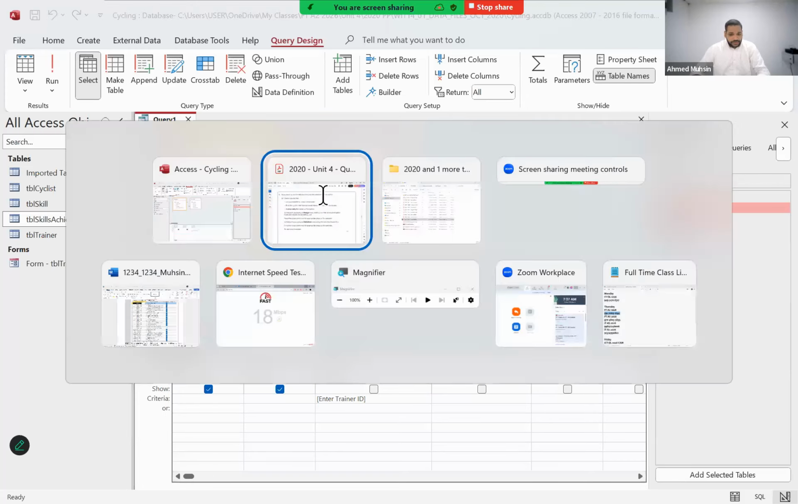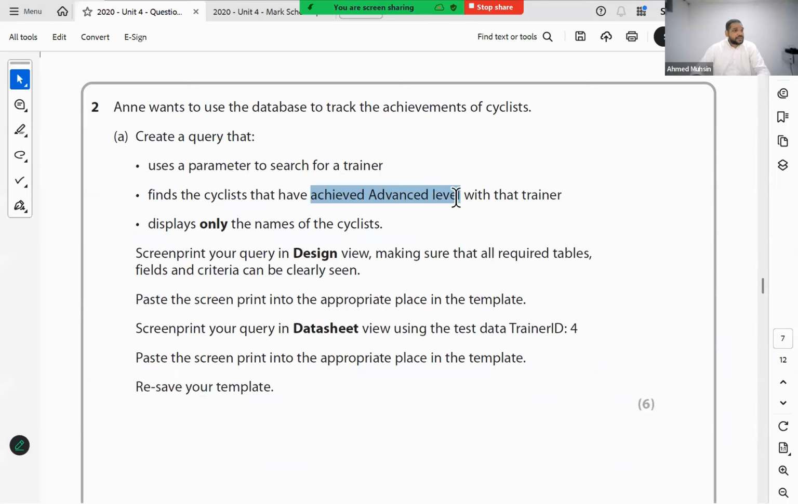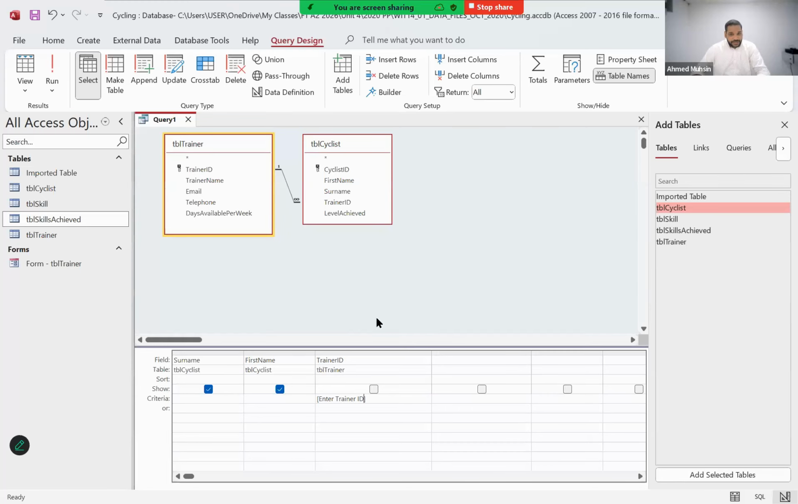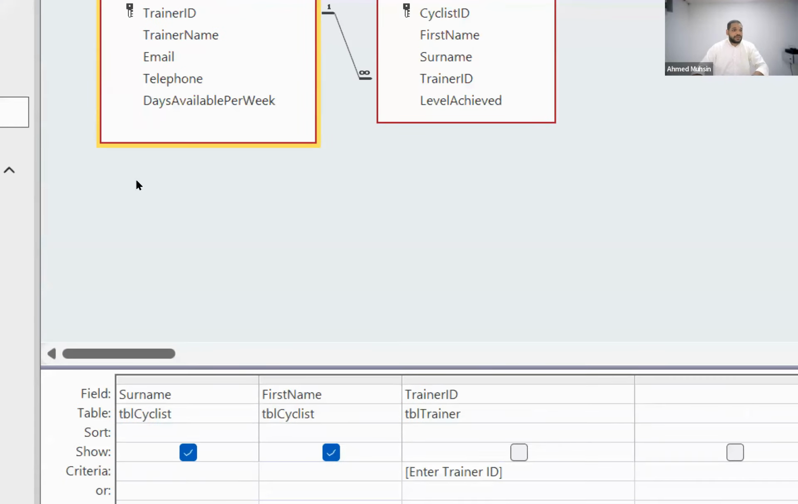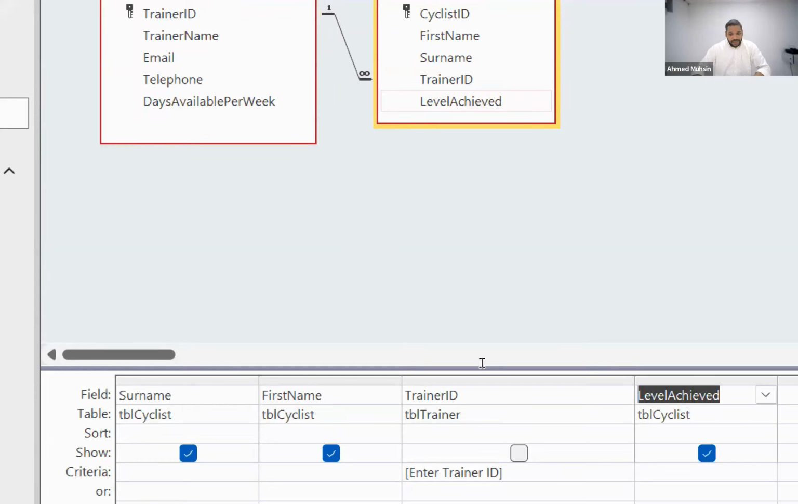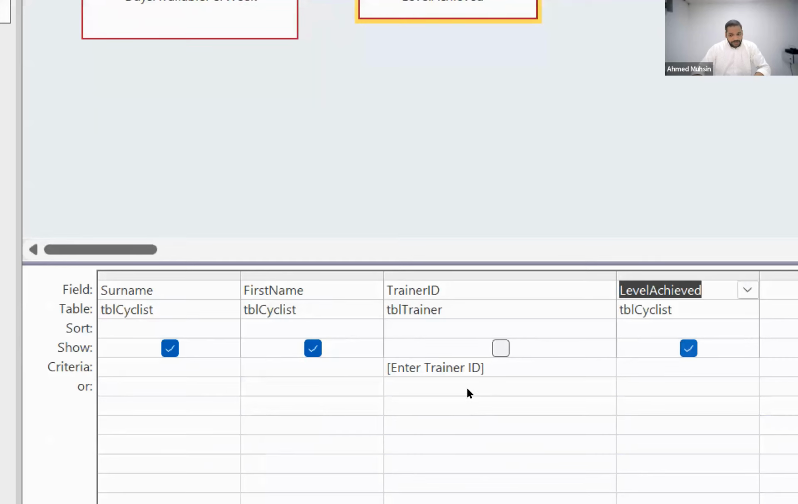Are you sure that you have achieved advanced level? Okay, and I'm only interested in those cyclists that have achieved advanced level. So which field contains advanced level? The level achieved field. Am I allowed to show it? I'm not allowed to show it.